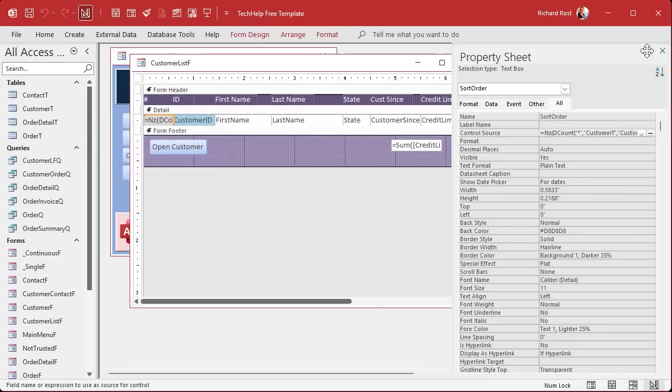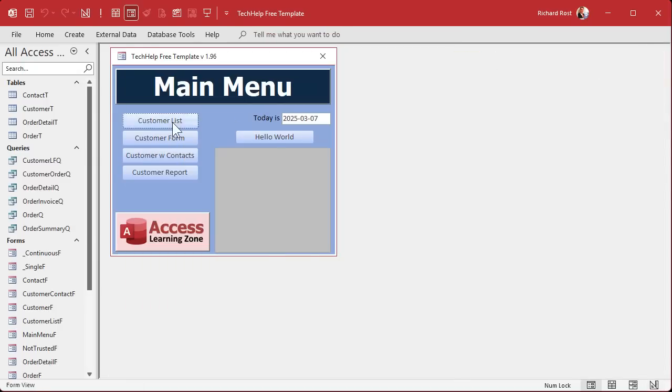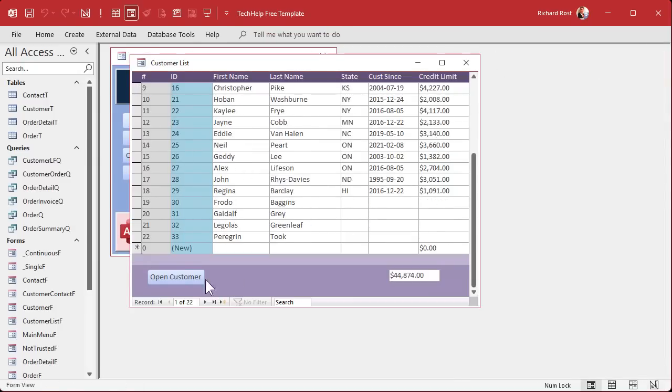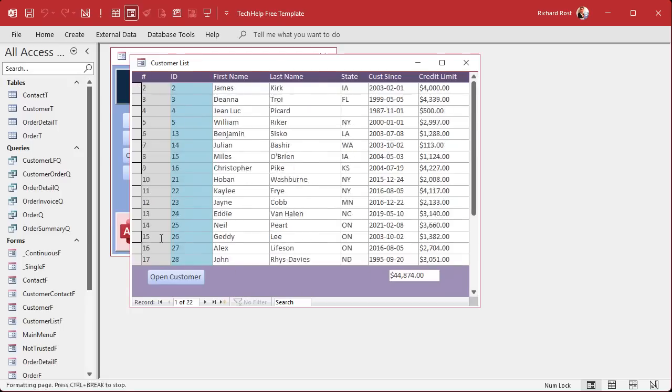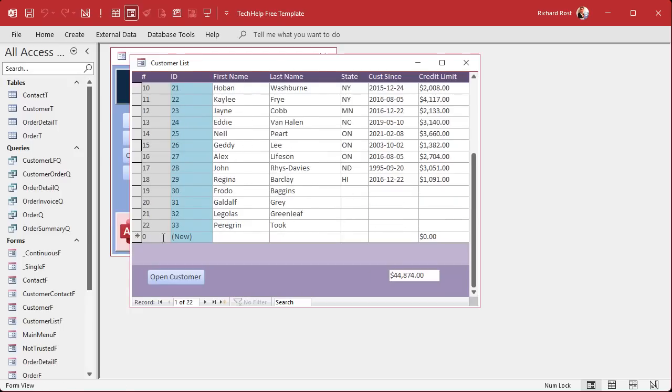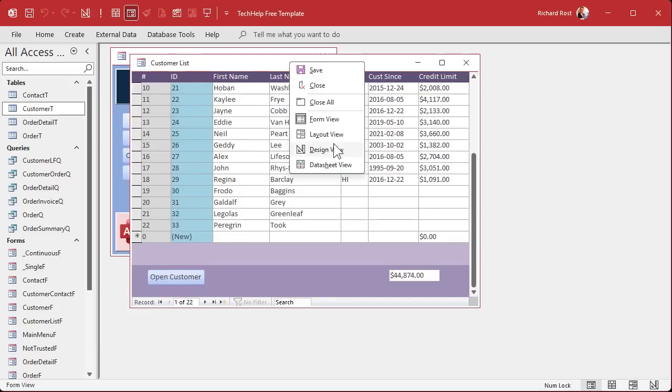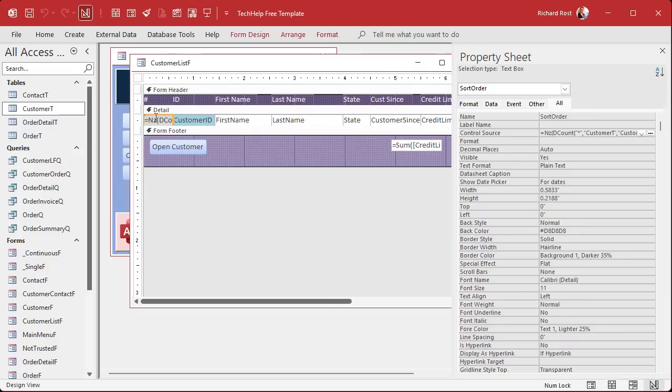Let's see. Save it. Close it. Open it. And there we go. We got our zero down there. See, that's perfect. Or if you really want to get cool, you could return the next number here by just returning the total count of all records. That will get a little trickier, and I would use an if function for this.